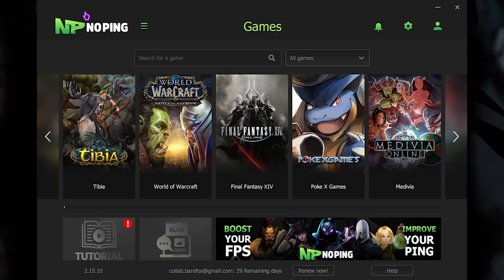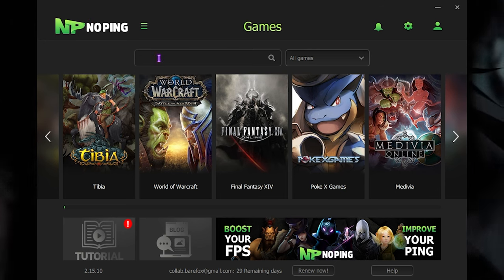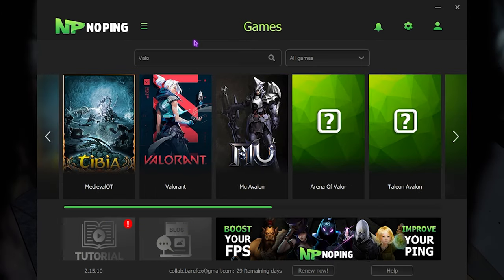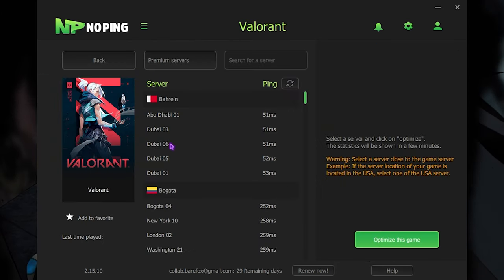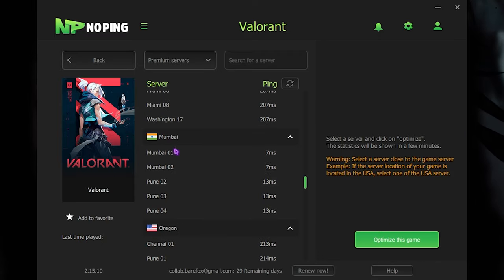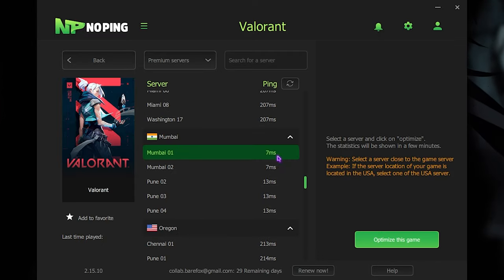NoPing is super convenient to use. You can search for any game that you want. It has a ton of games to choose from. I'll search for Valorant right over here, then click on select the server. Now you can pick the nearest server to you. For me it will be Mumbai, so I will choose Mumbai 01, and that will also show you the ping that you can get.